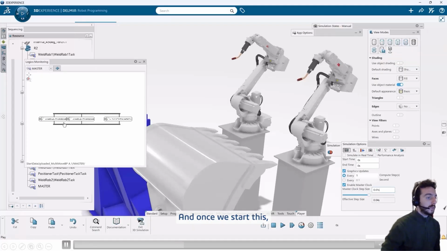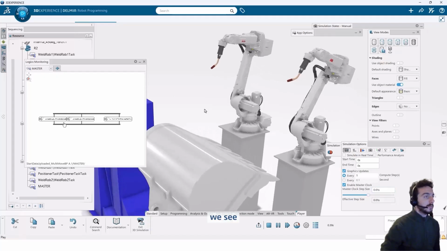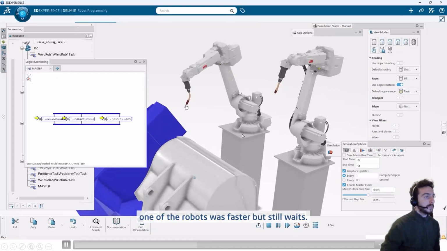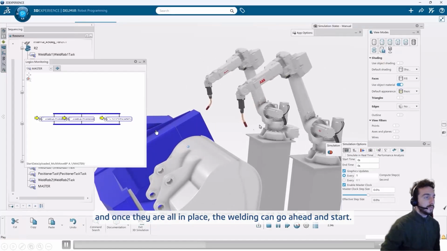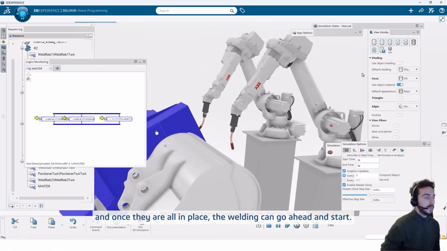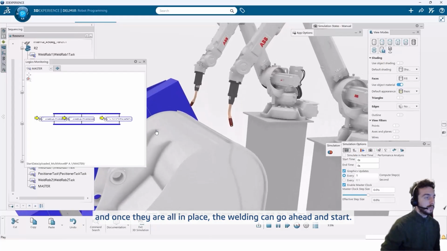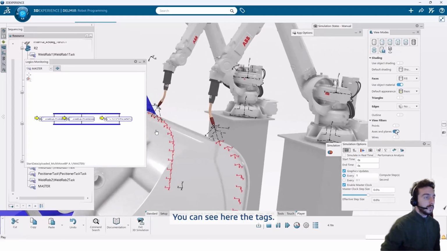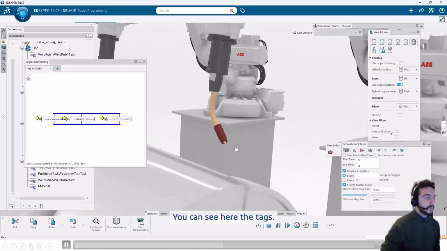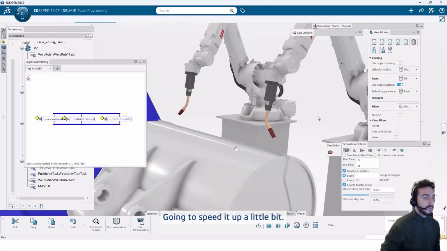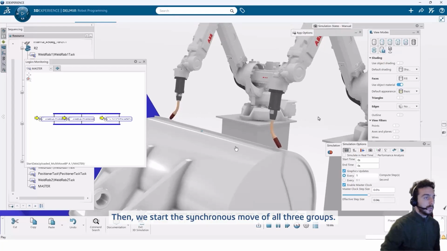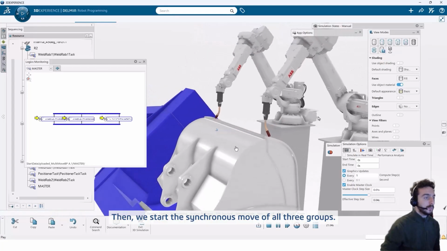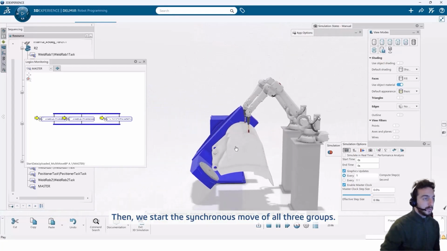And once we start this, we see one of the robots moves faster but still waits for the other robot, and once they are all in place, the welding can go ahead and start. You can see here the tags. Gonna speed it up a little bit. Then we start the synchronous move with all three groups.